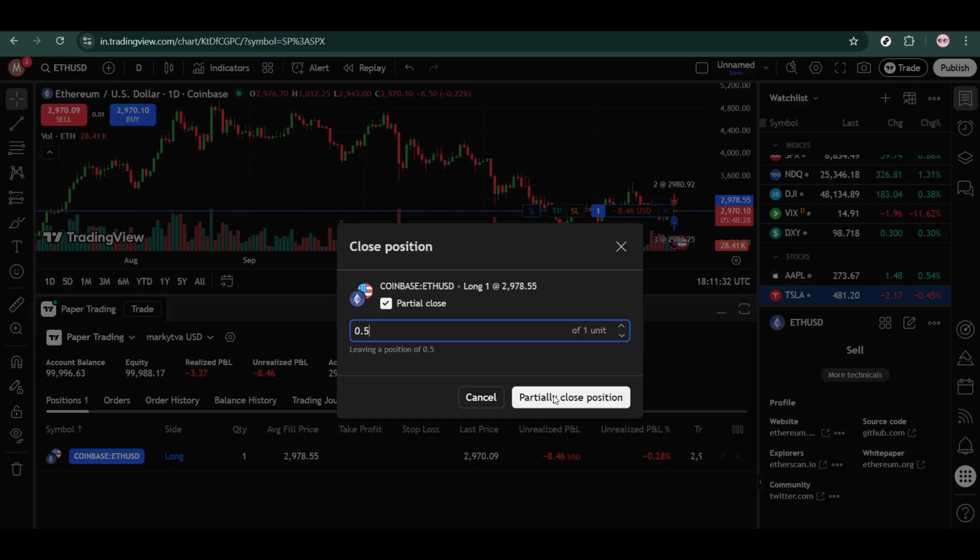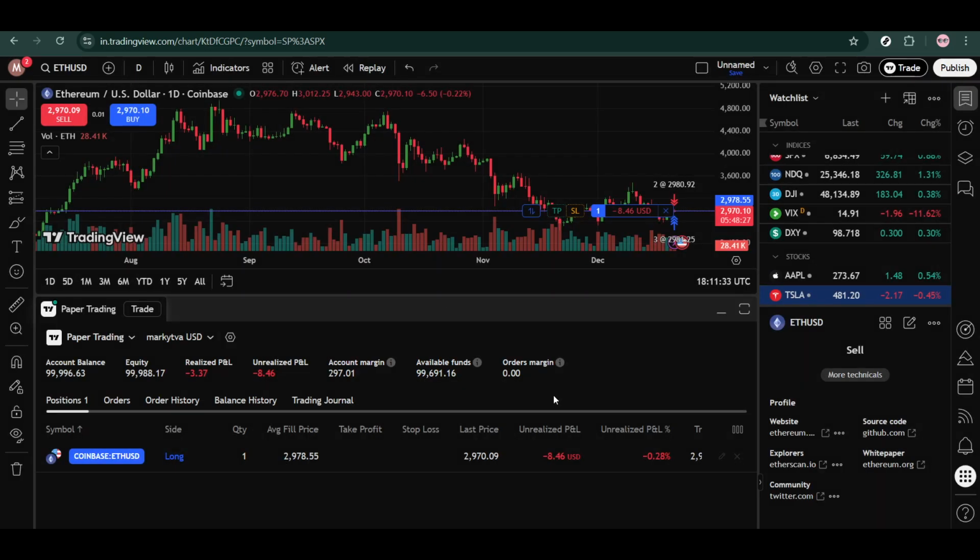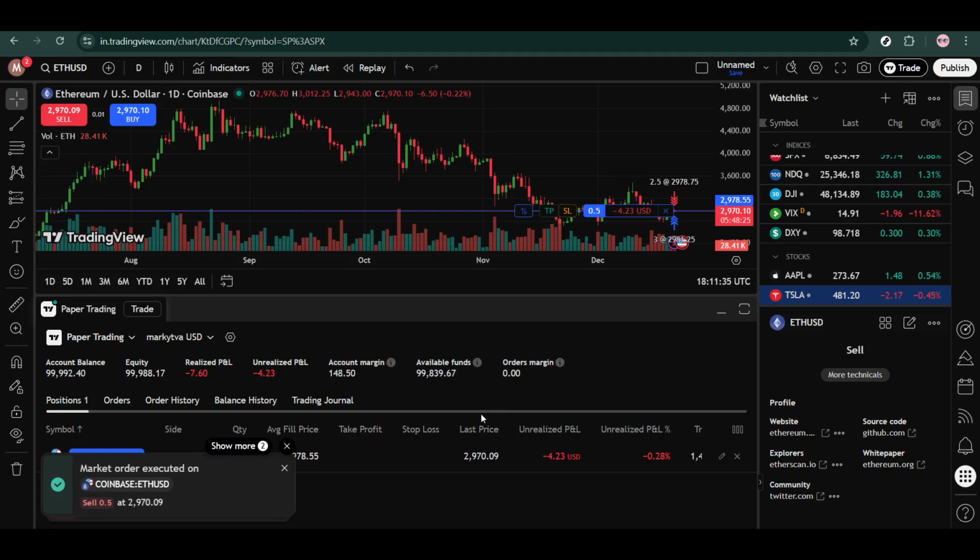TradingView will send the order, and once it's filled, your position size will update to show what's left. Keep an eye on any attached stop loss or take profit orders. Depending on your broker, they may adjust with the reduced size, or you may need to review them afterward. Also remember that commissions, fees, and slippage can affect your realized result.